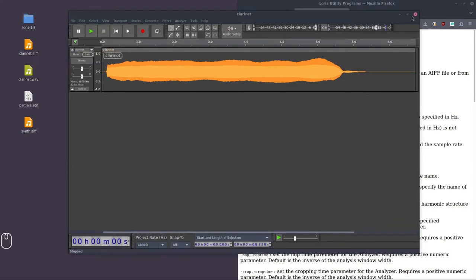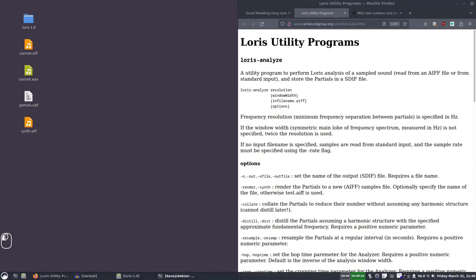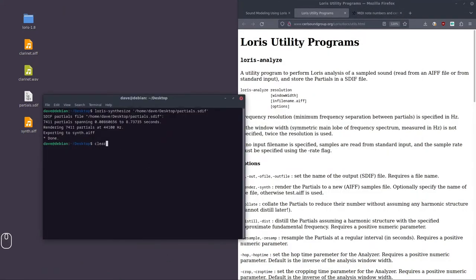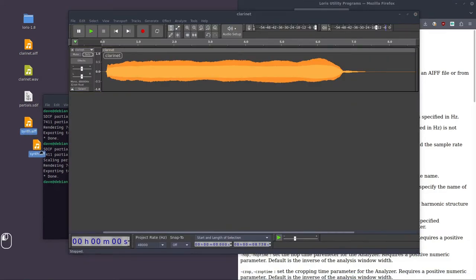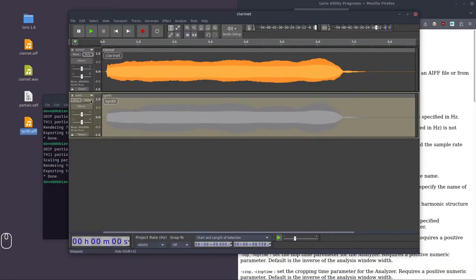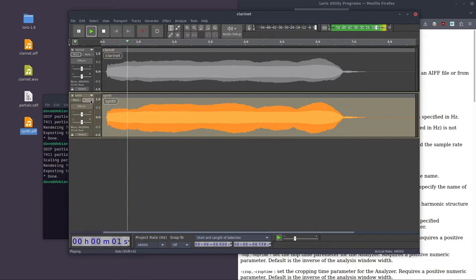And I found you can pitch shift this quite a bit. So let's do one more resynthesis. And we'll do something crazy, like, I don't know, 1.6. Let's see how well this works. There's the original. And the pitch shifted. So it's a really good quality pitch shift, and you don't have that problem with the sound being stretched.